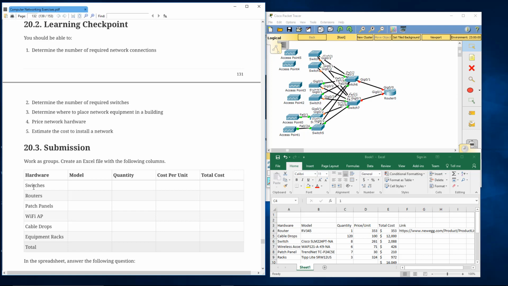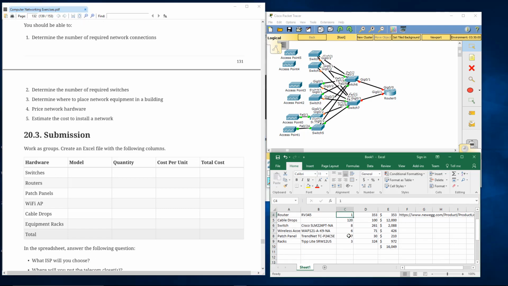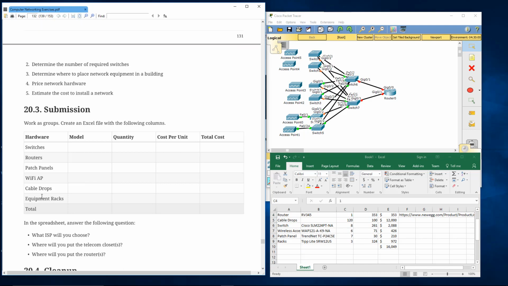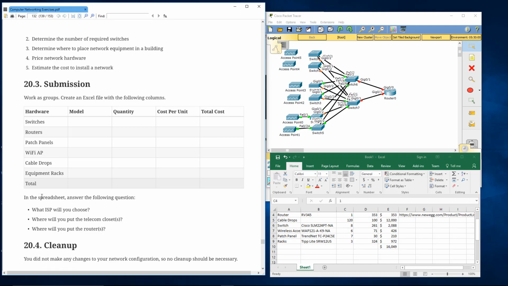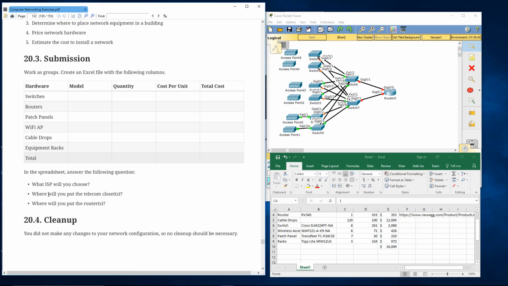So we should have a table that looks roughly like this. Yep, and I did produce that in Excel. Other things that we want to answer is, what internet service provider are you going to choose? Where are we going to put the telecom closets? Where are we going to put the router or routers? I put the S in there. Really, it should be one router.